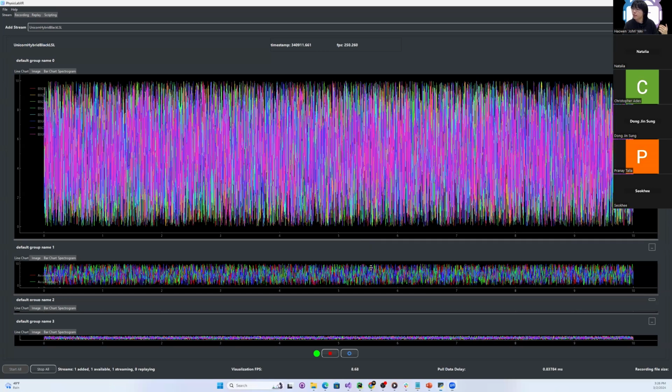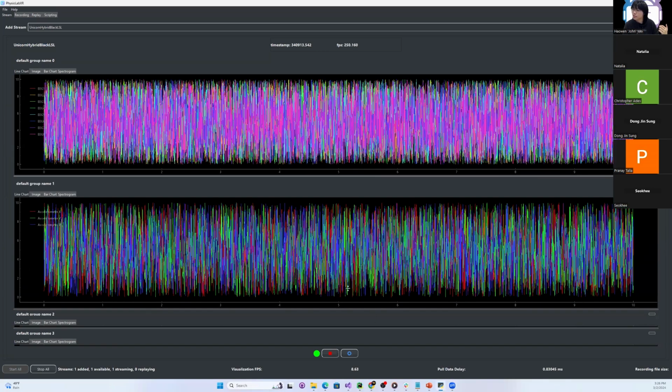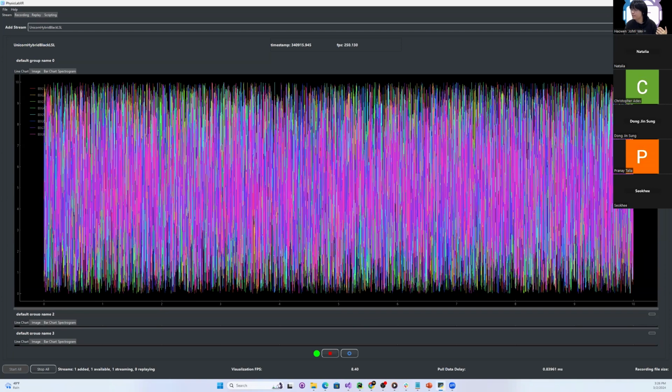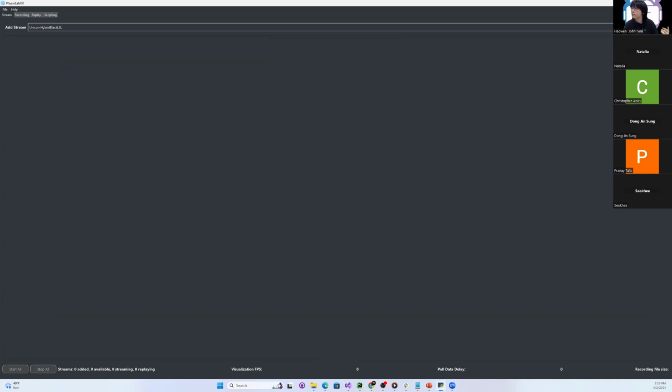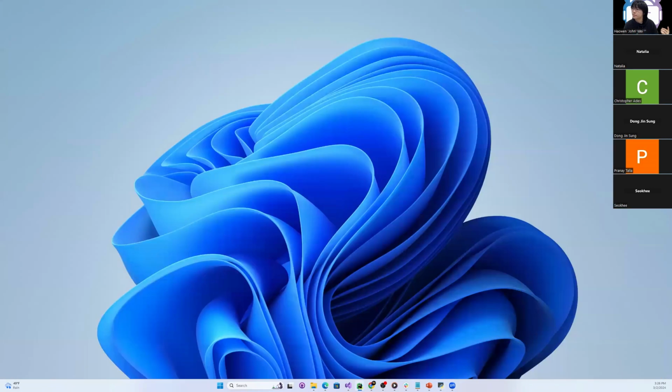So here we have the simulated EEG streams from the lab stream layer. And we can remove it. So, perfect. Okay. So that's the first feature, and it's also the most important feature in PhysioLabXR.